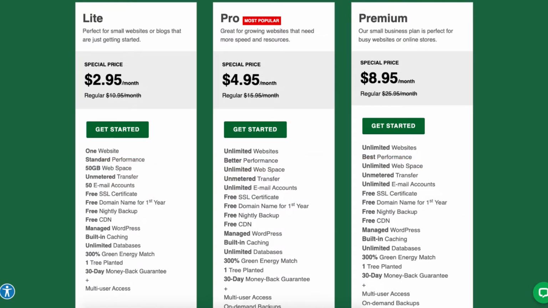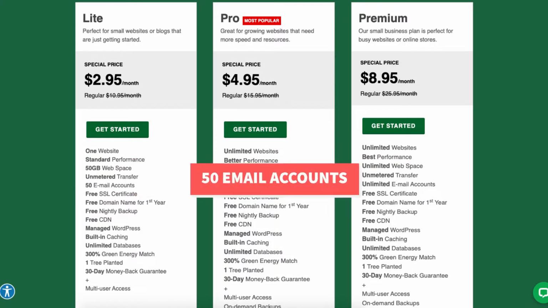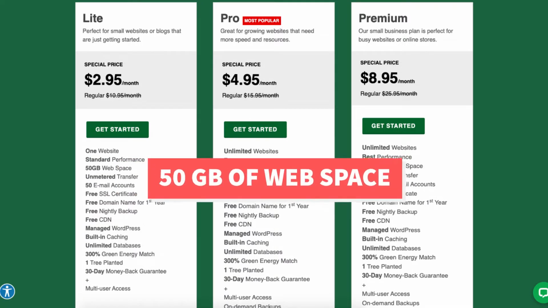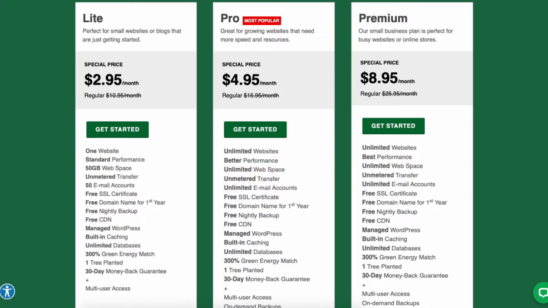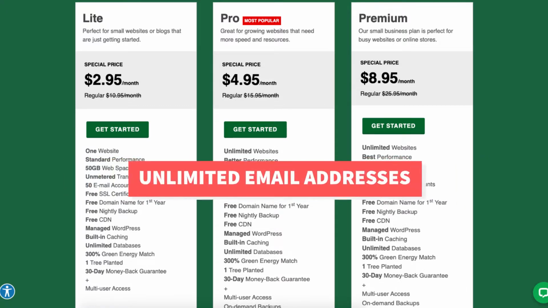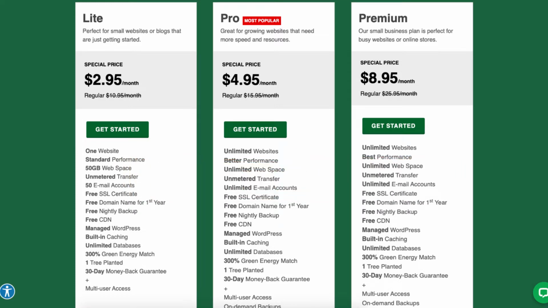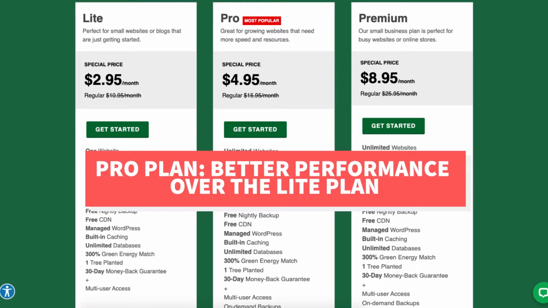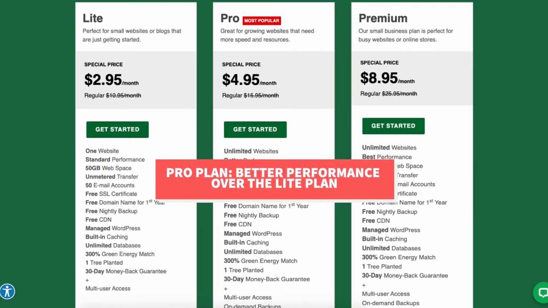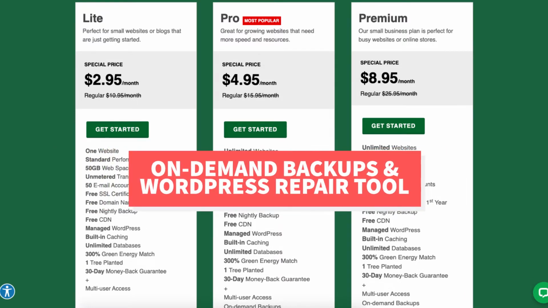The LITE plan is a good plan if you're going to have one website or just starting out. This plan comes with 50 email accounts and 50 gigabytes of web space. The Pro plan is a good plan as it comes with unlimited websites, unlimited email addresses, and unlimited web space. The Pro plan also comes with better performance compared to the LITE plan, as well as on-demand backups and a WordPress repair tool.